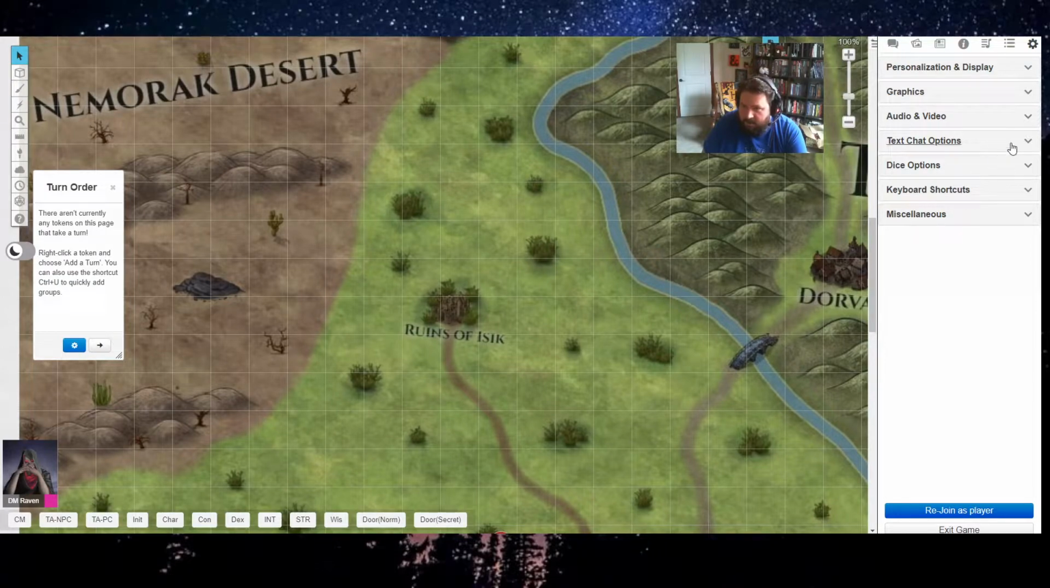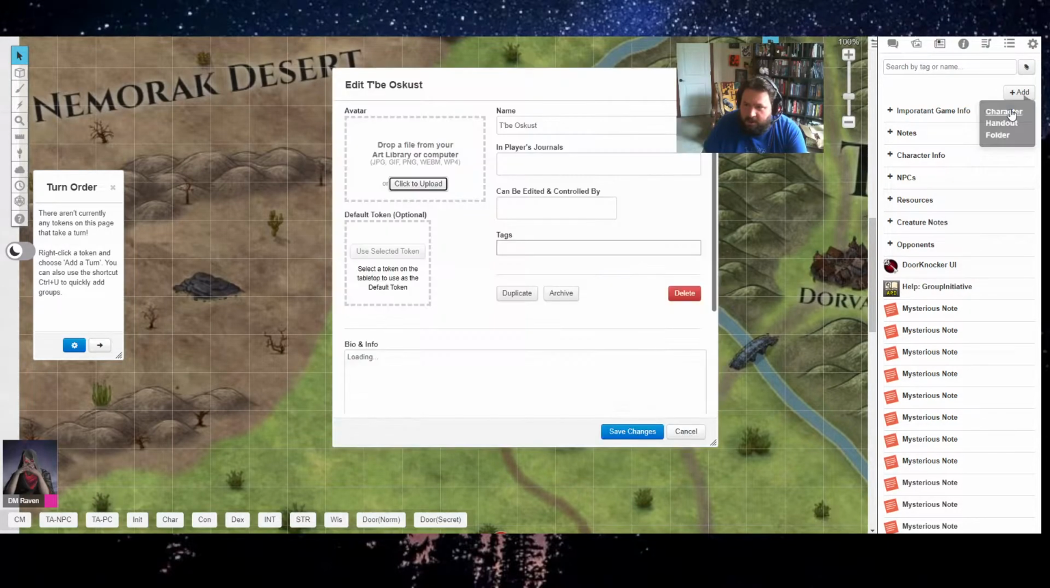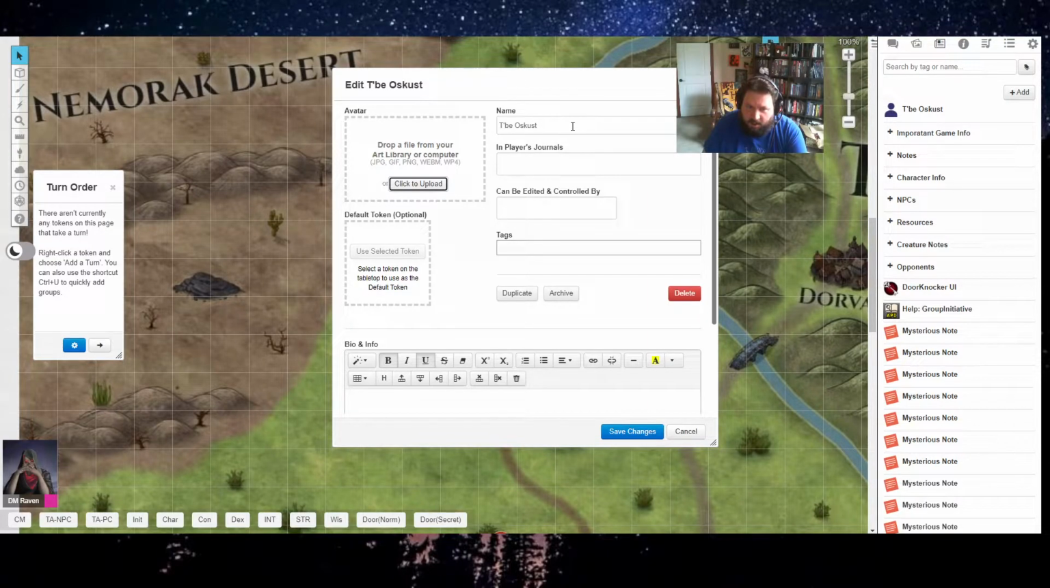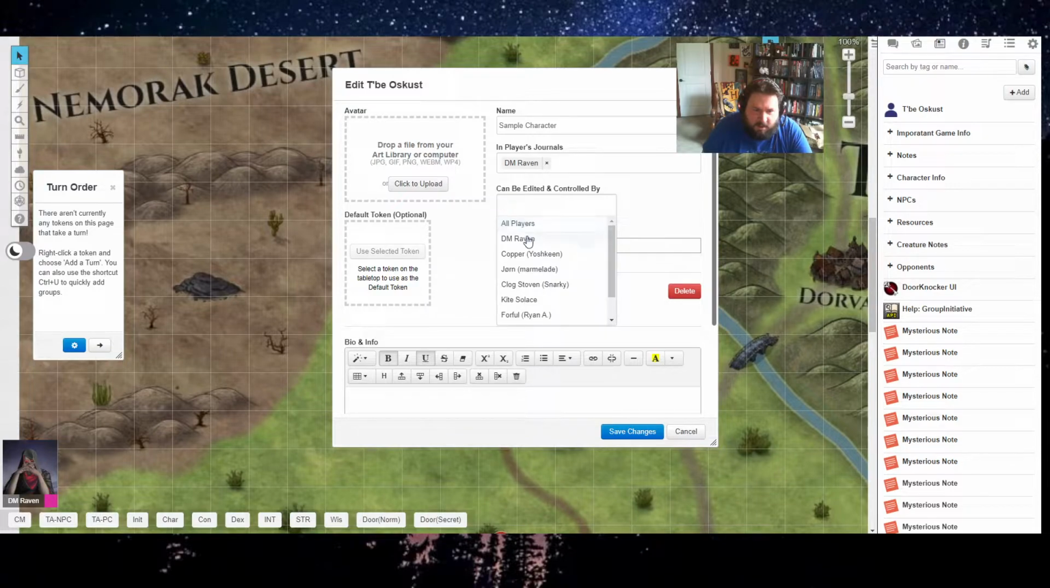Now let's talk about characters. So when you first get in, you should look in this journal area. You won't see all this stuff because this is kind of DM privilege, but you should see somewhere at the top of the journal a character with your name on it that you can edit. Let me see if I can set this up to be something that only I can edit, just so you'll see what this looks like from your view. So this will be a DM Raven character.